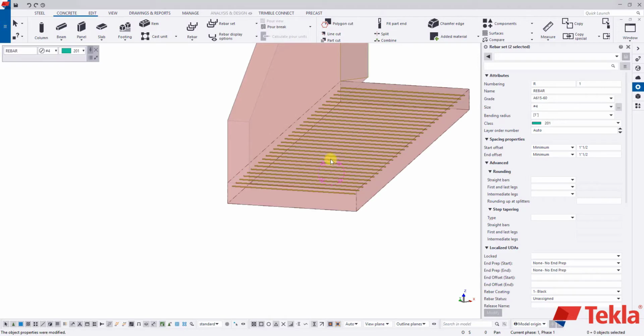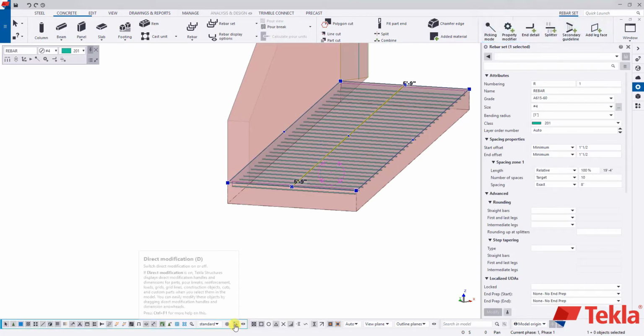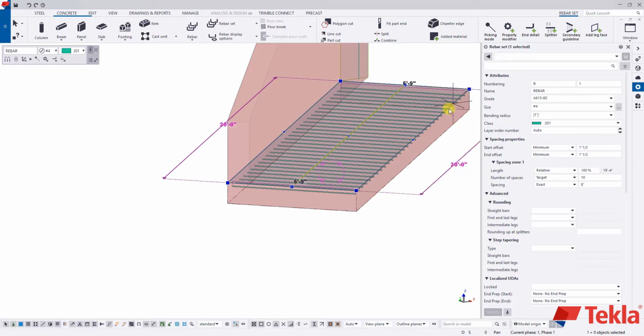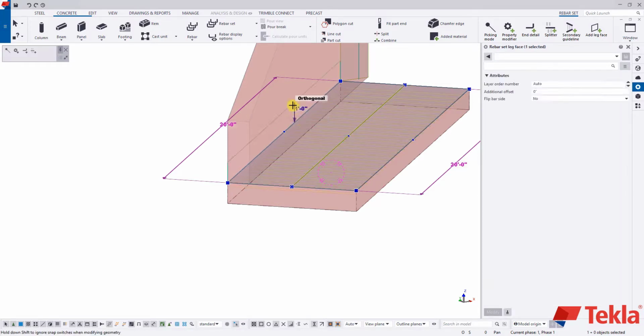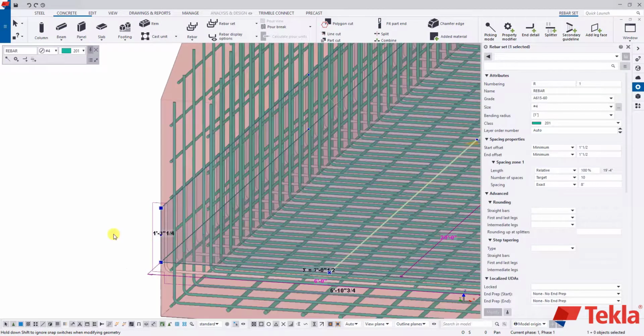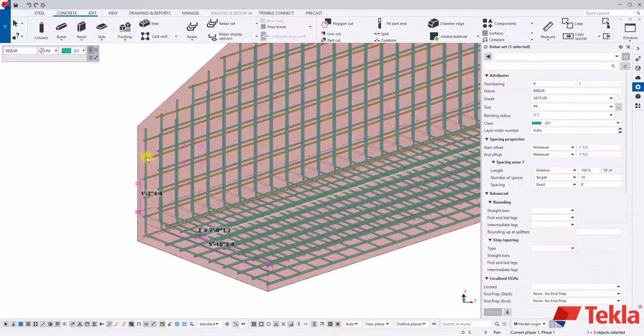With the bar selected, I'm going to press D on my keyboard or select the direct modification down here on the bottom. You'll notice these edges along the rebar set. As I highlight over them, you can see that extra line in my cursor that highlights. That lets me know that I'm on that edge. While on this edge, I can hold control on my keyboard, left click and hold and drag up. Right now I'm going to drag up a 1 foot extension on the bar. In doing so, you'll notice that Tekla will automatically redraw the view for you.